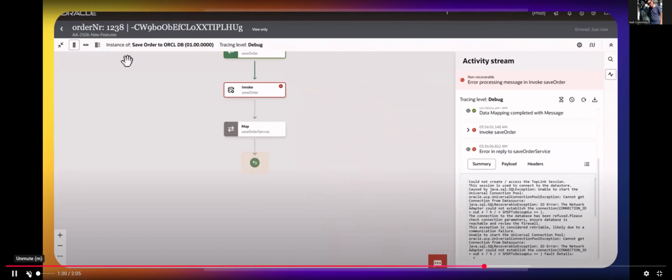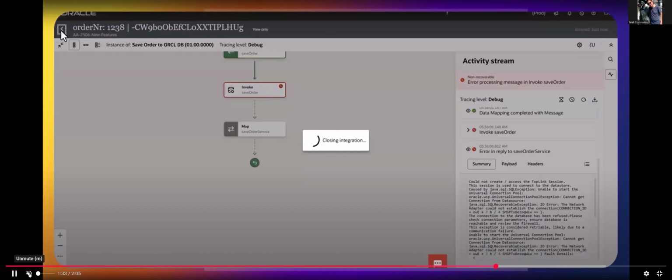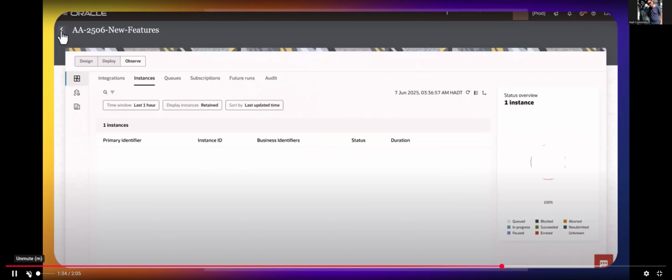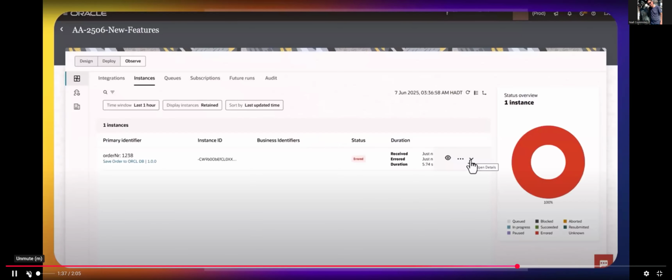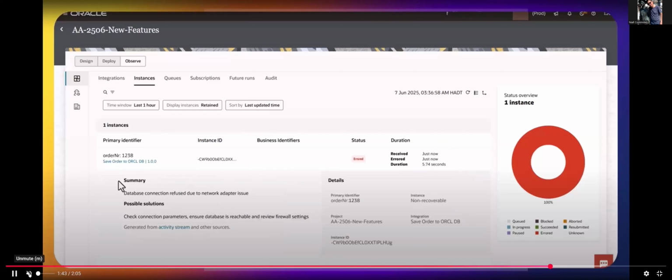And if we go back here, you can now click on the details, and here you'll see an AI-driven, user-friendly error. So now we can see the data connection failed due to a network adapter issue. So this is much, much easier. I can go and check at my database level, and I see the TNS listener has stopped. I can start that listener again and then resubmit those integrations.